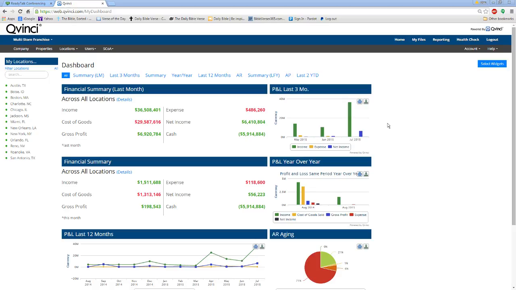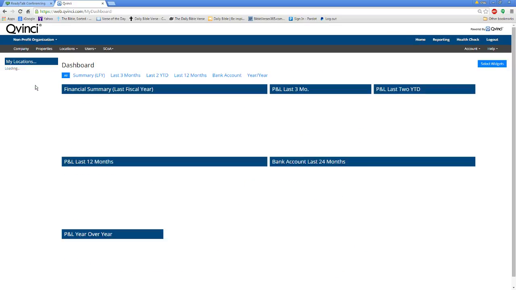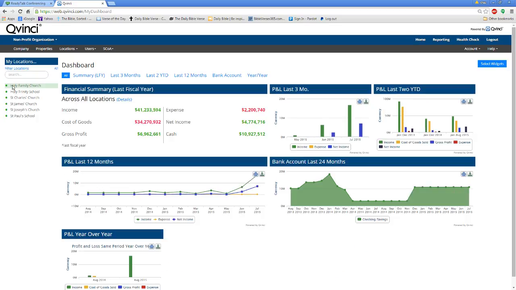This is a consolidated dashboard across all these locations, which are contained in, as an accountant, my client called multi-store franchise. As an accountant, maybe you have multiple clients. Well, this is where you create client companies and navigate between them. So a client company, maybe you have a nonprofit organization. I just called it nonprofit organization. Well, here are all these churches inside the entity called nonprofit organization. And you can name these anything you want to. They can be a DUNS number. They can be any nomenclature that you like to have. So this is how you navigate between your clients.